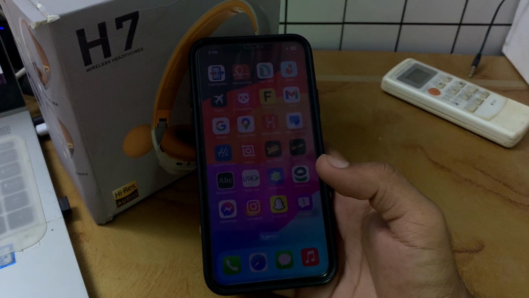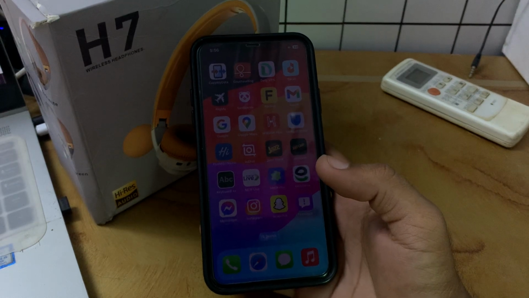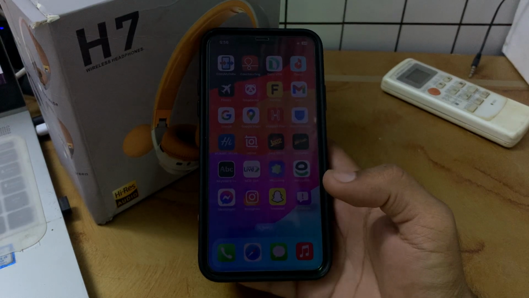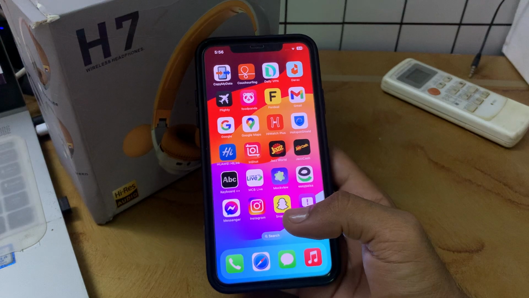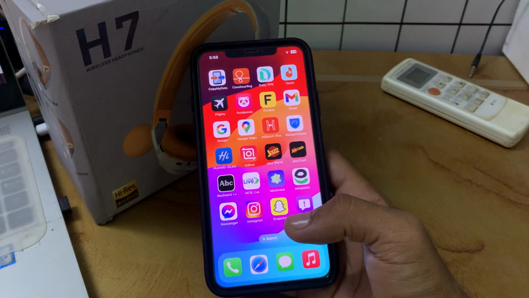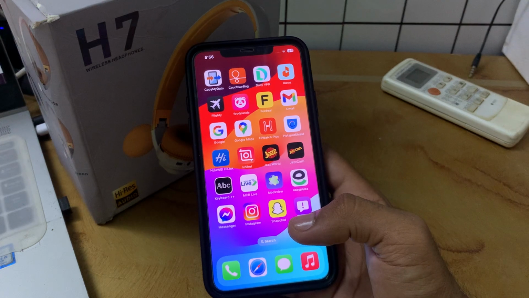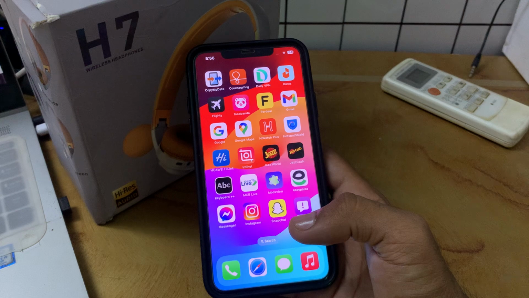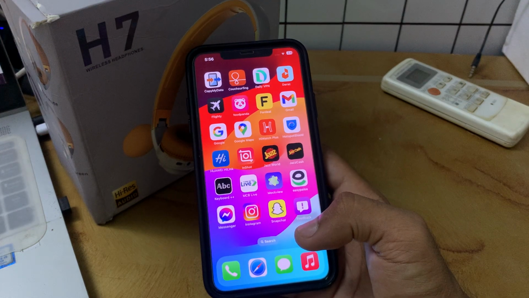So guys, in this video I'm going to show you how to fix assistive touch not working on iPhone. So guys, let's get started with this video without wasting any time. So guys, assistive touch is another excellent accessibility feature of iOS 16. It provides shortcuts to essential tasks like locking the screen, opening the app switcher, etc.